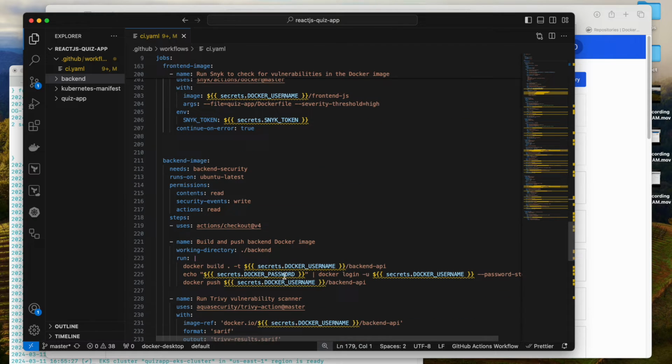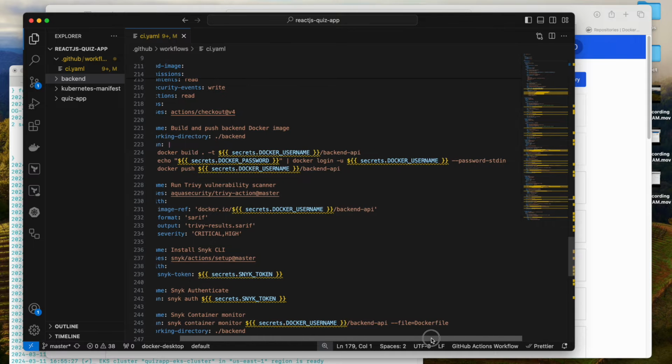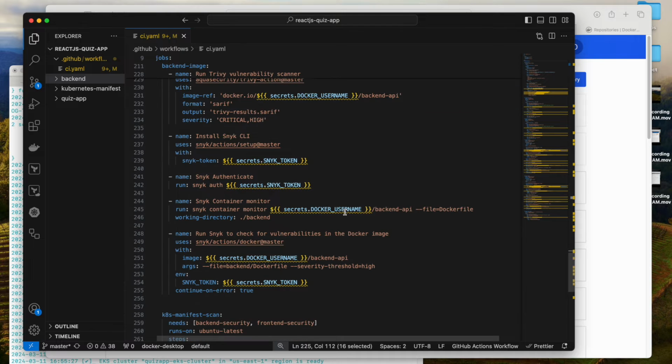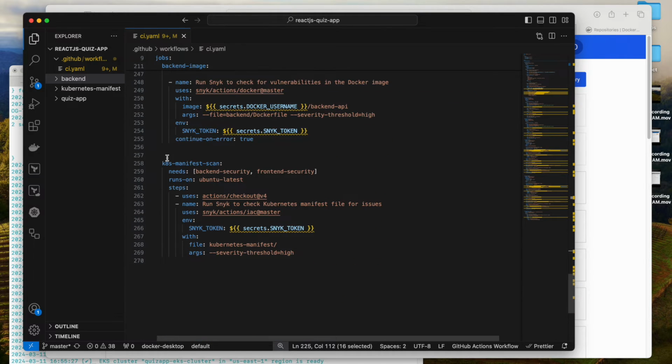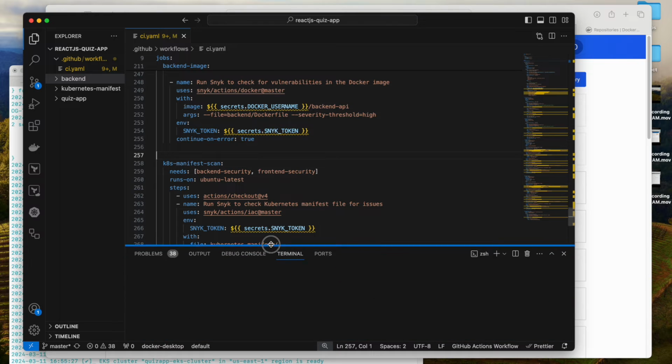I'll do the same for the back end image, and I'll show it the working directory for the back end, which is the back end folder. It's the same thing. It's going to use the Docker file that is in the root of our backend folder. And finally, I'm going to run a scan on the manifest file using Snyk. There is a GitHub Action for that. If you need more actions to run, you can go to GitHub Marketplace, look for actions and add them to your pipeline.